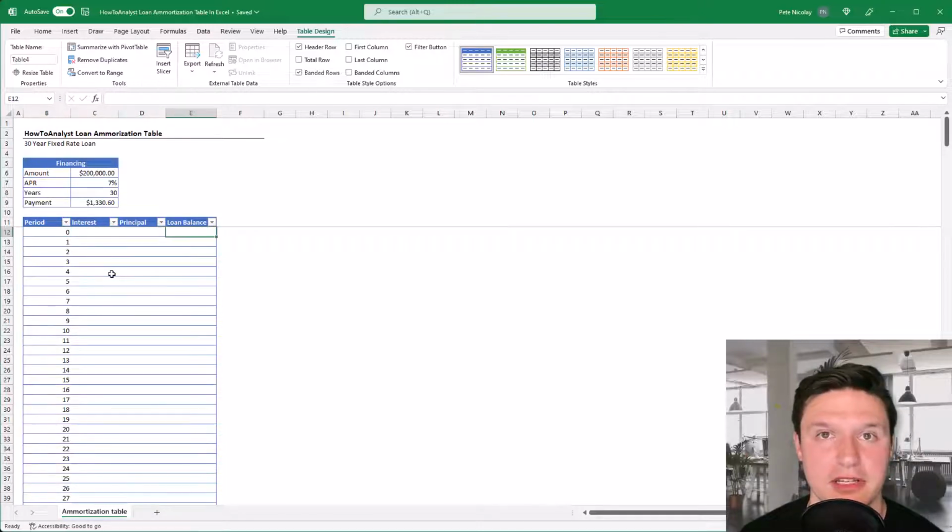Now, the first thing we're going to do is enter the loan balance. And in period 0, your loan balance is just equal to that amount. So I'm going to press plus sign and select that amount. And now the table is going to automatically fill those formulas down, but we don't want it to do that in this instance. So I'm just going to press Control Z to undo that autofill.